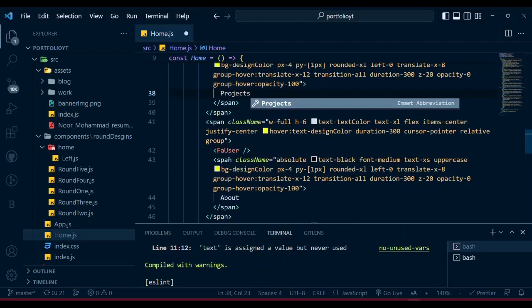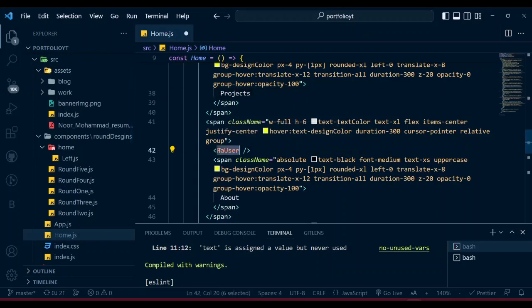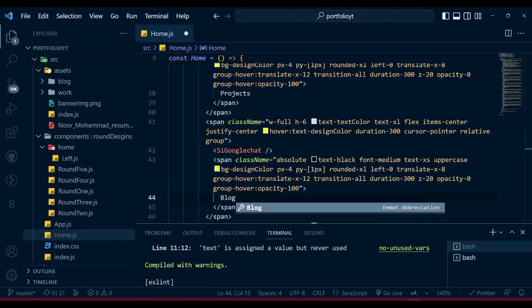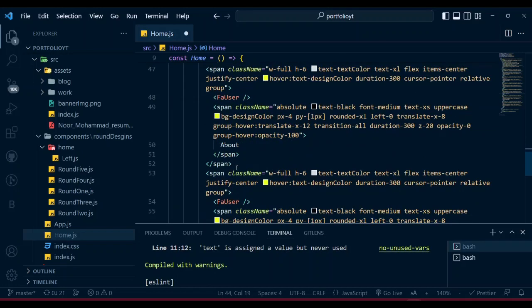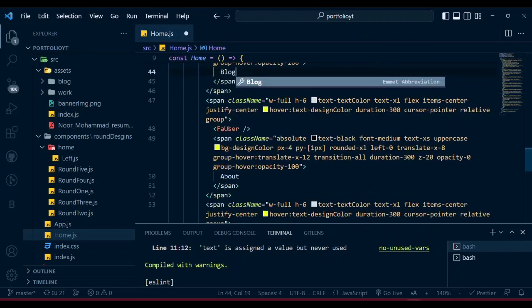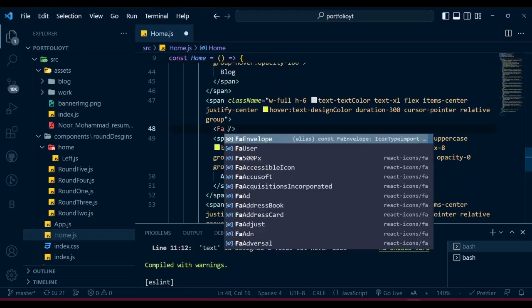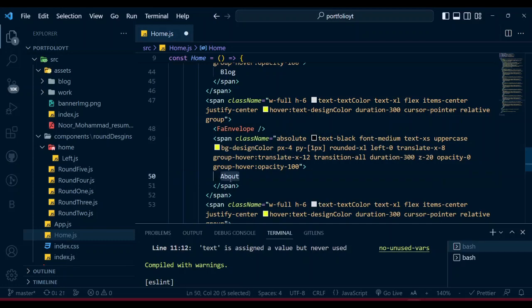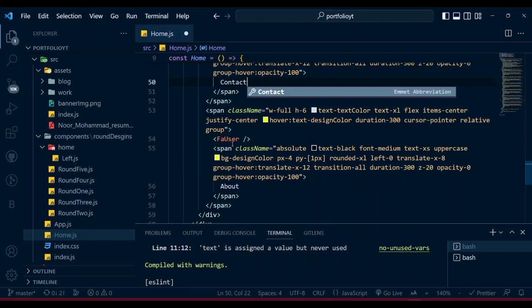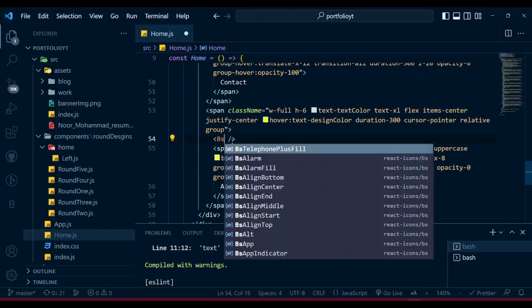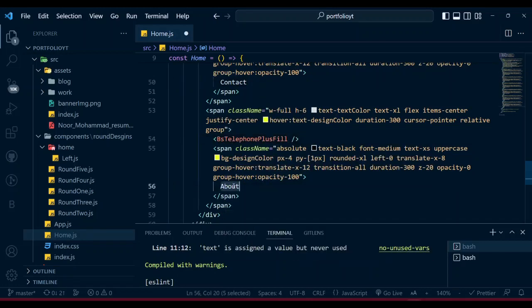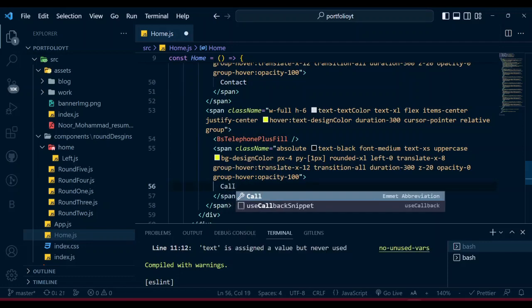Anyway, whatever name you give, by default it will be uppercase. And we also need to give a Google Chat icon for our blog, and after the blog we have another one which will contain the envelope icon, and that one will be contact. And at the end, I'm going to keep another one, which you can use to make an emergency call button. We will use that call.